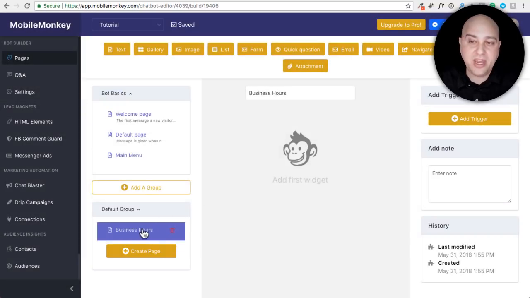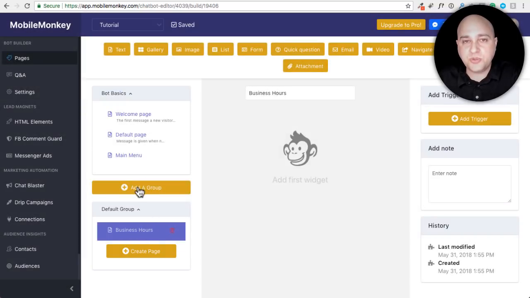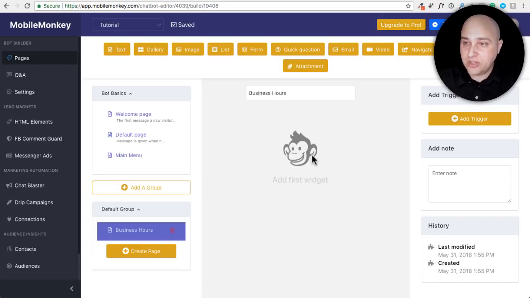So I have this new page here, and you can create groups to put these pages in together. So say you wanted a new group of frequently asked questions, you can do that, and you can create a page for each of these various frequently asked questions so they can stay nice and tidy, all linked together. So now I have this new page, and I can start dragging or start adding my different bot builder elements.